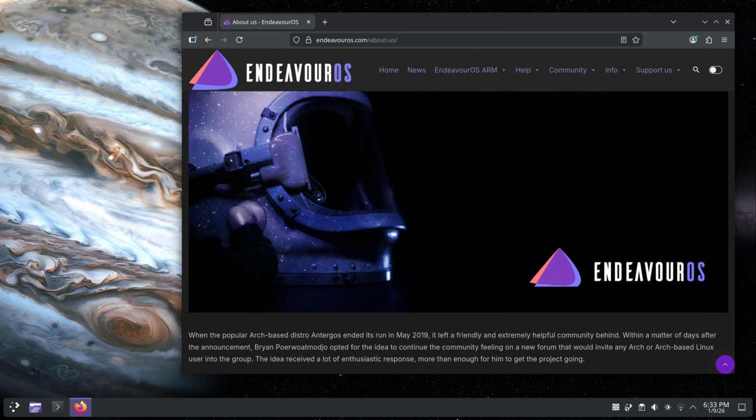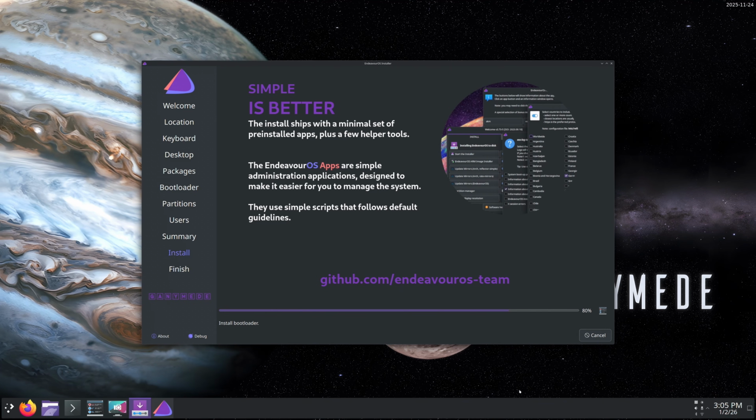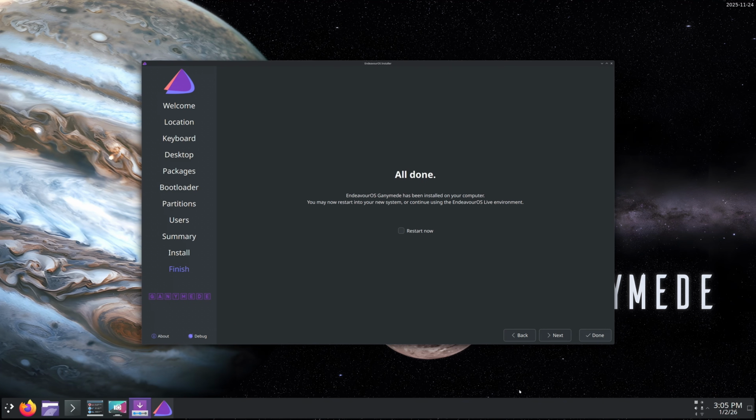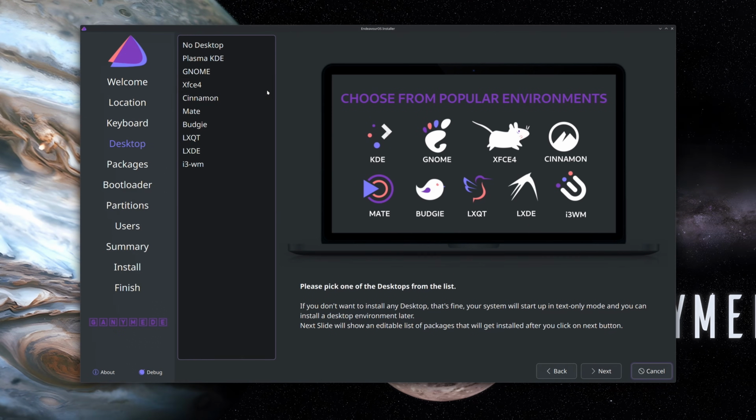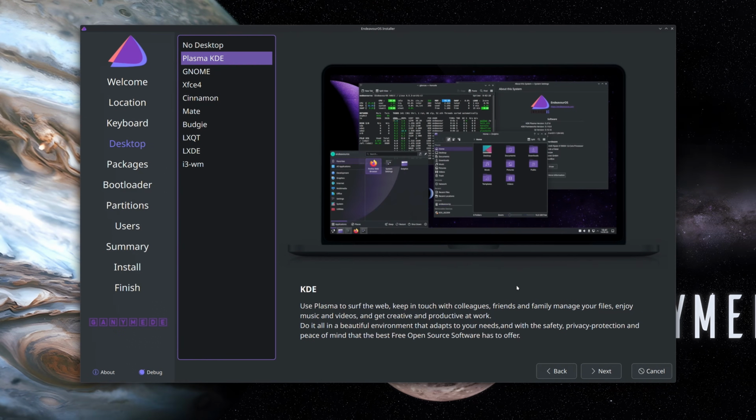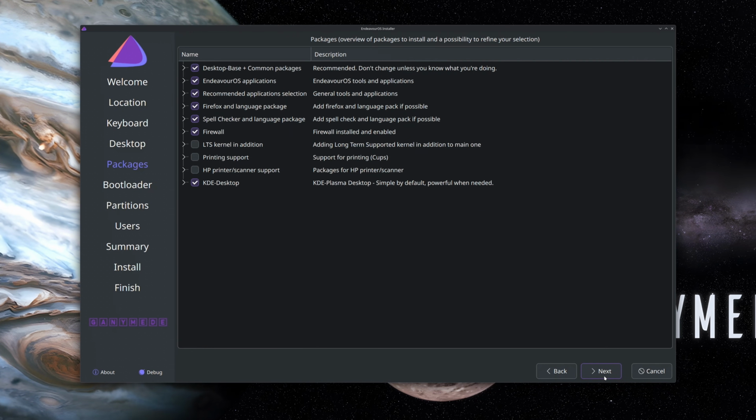When it comes to EndeavourOS, it takes a different approach. It's an Arch-based distro that deliberately avoids calling too much attention to itself. Its biggest advantage is how easy it makes installing Arch. The installation process removes much of the friction that Arch Linux itself is known for, while still staying true to its roots. The installer offers a selection of pre-configured desktop environments along with a few optional tweaks, allowing you to get up and running quickly without being overwhelmed.